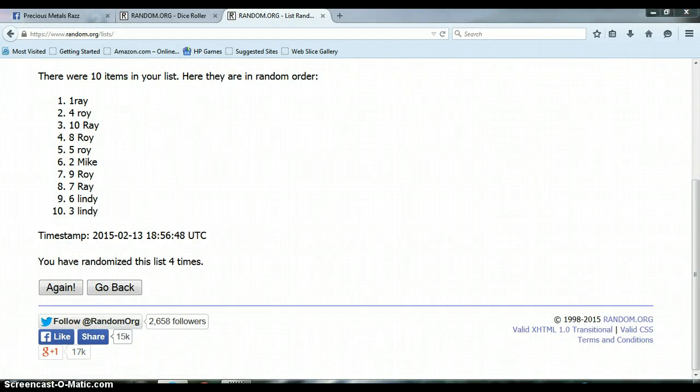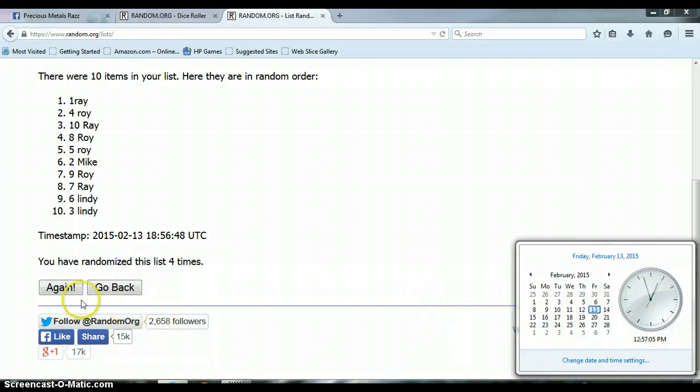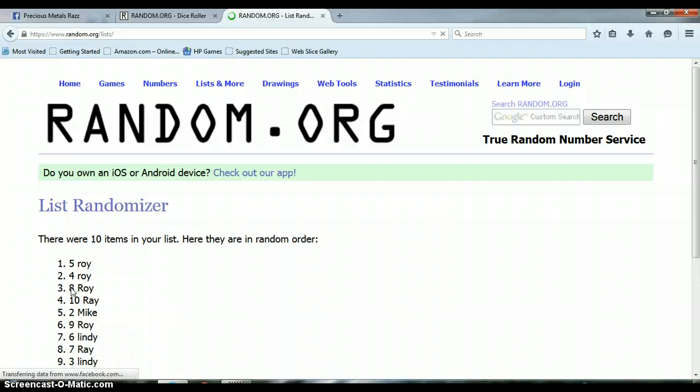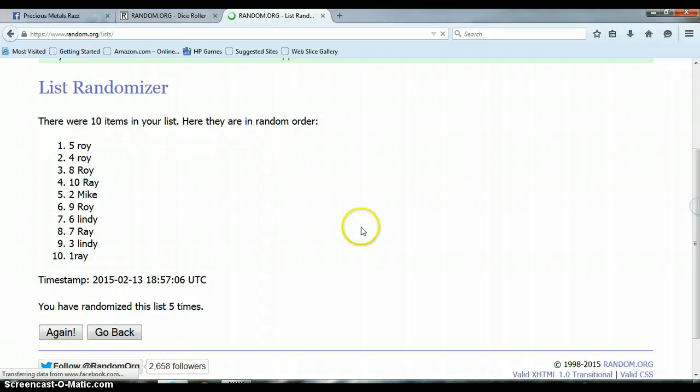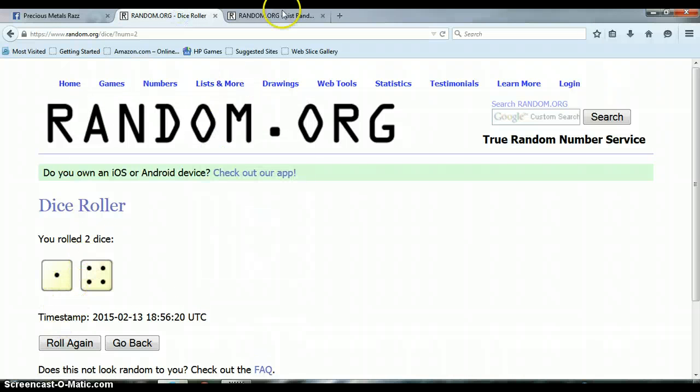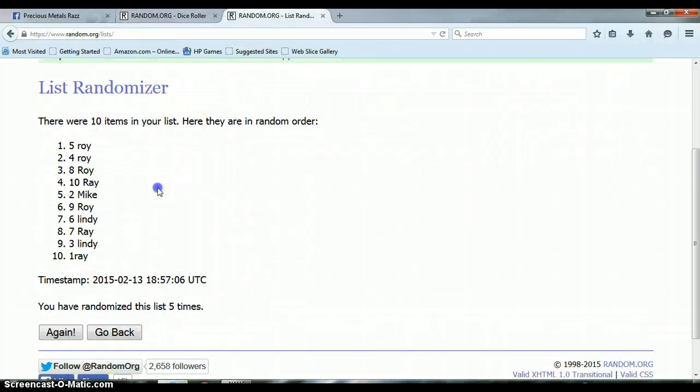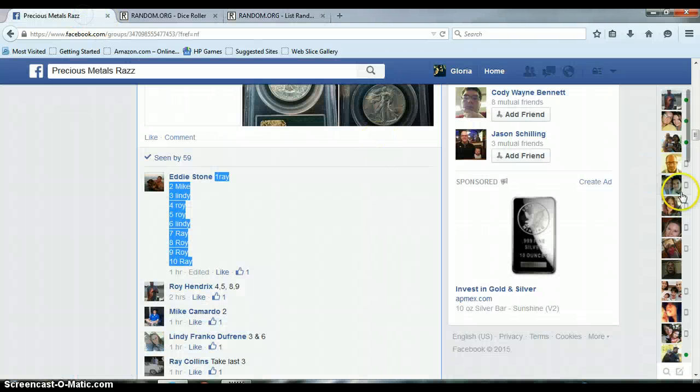last and final time at 12:57 p.m., and our winner is Roy with spot number 5. Congrats, Roy. Again, we randomized 5 times with 10 items on our list. We rolled a 4 and a 1 for a total of 5. Roy on top with spot number 5. Let's go over here and get us done.